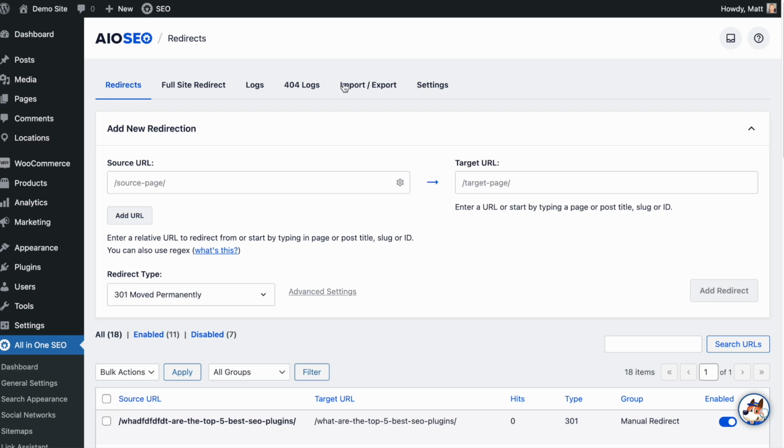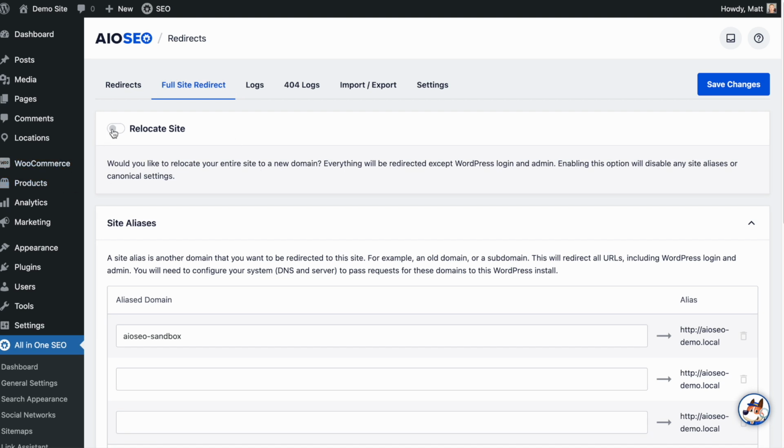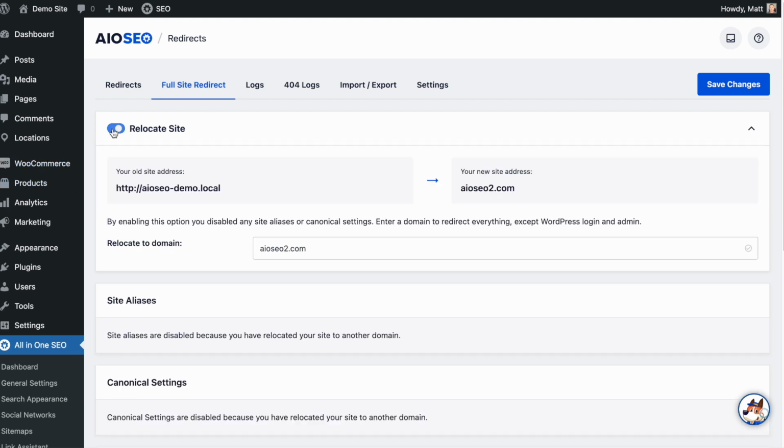For the purposes of this video, we're going to click on the tab that says Full Site Redirect. We're going to click this toggle switch here next to Relocate Site, and it's going to auto-populate with the website address of this site. Mine is aioseo-demo.local because this is a local site. And then over here, you simply type in your new domain. So I've got aioseo2.com. All you would do next is click Save Changes.